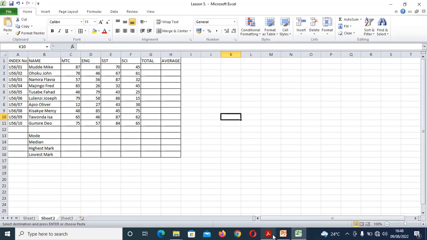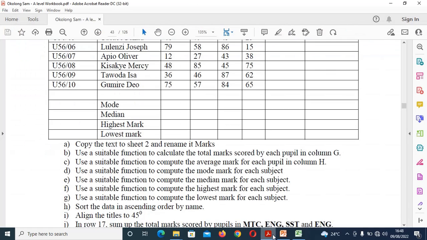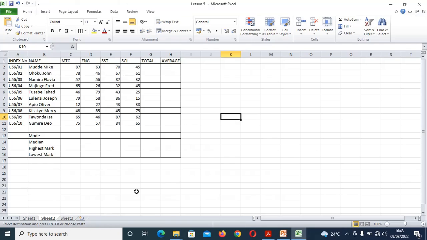Now when you look at the question, it was telling us to name that sheet as max. Last time, in our first lesson, we looked at how to rename the sheets. So here I'm renaming this sheet 2 by right clicking on the sheet name, then rename and call it max and press the enter key.